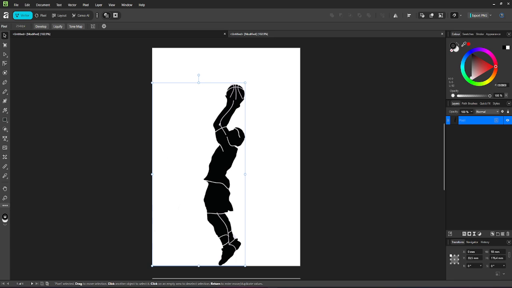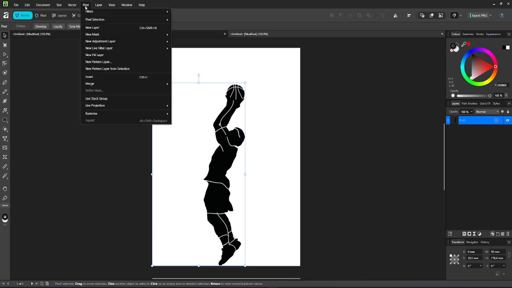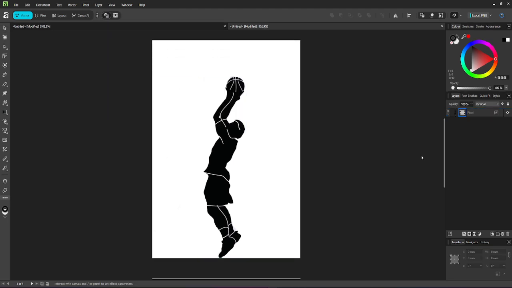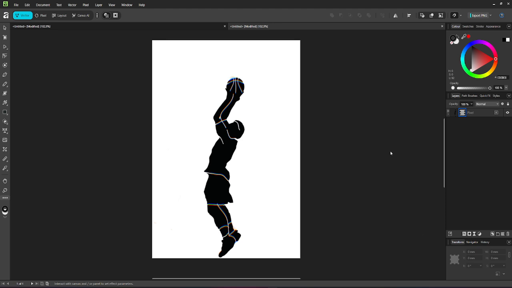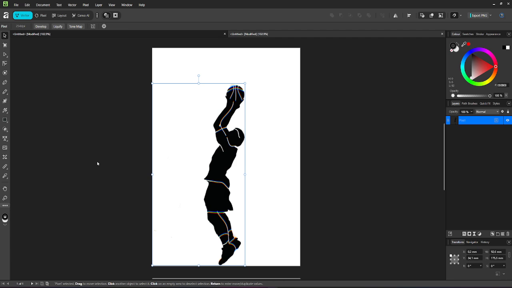Then the next one is the glitch. So we go here, distort, and here we have the glitch effect. So you see what is going on with this. Here you can change the number of channels. I will leave it on 3, and I will just put a little bit like so. Merge.